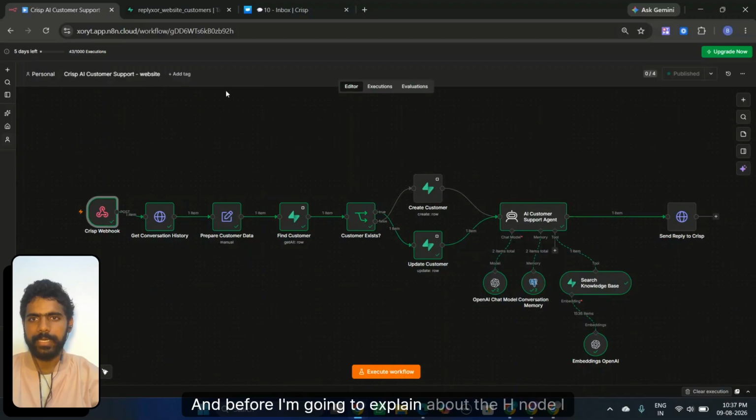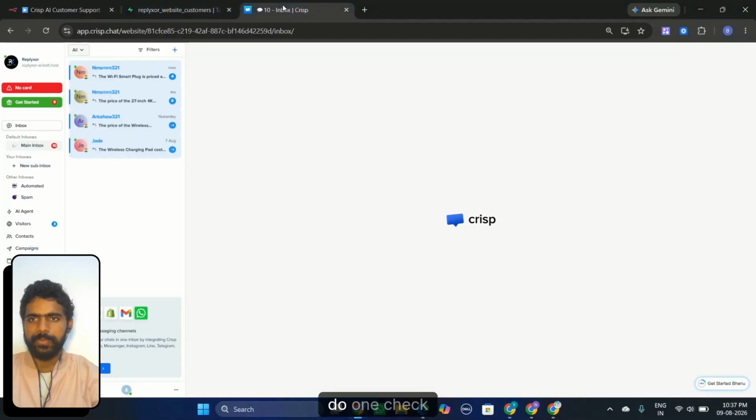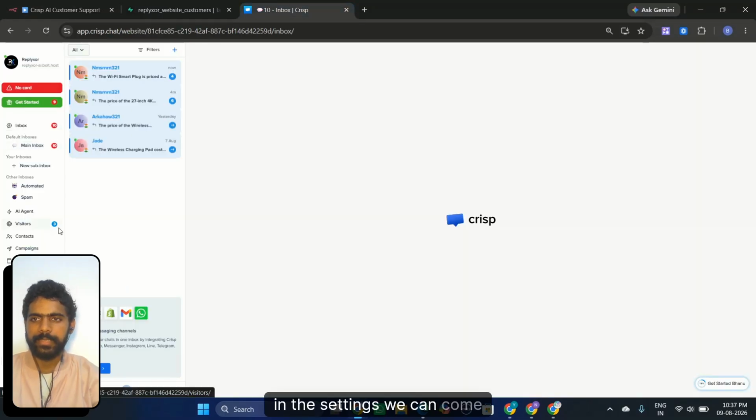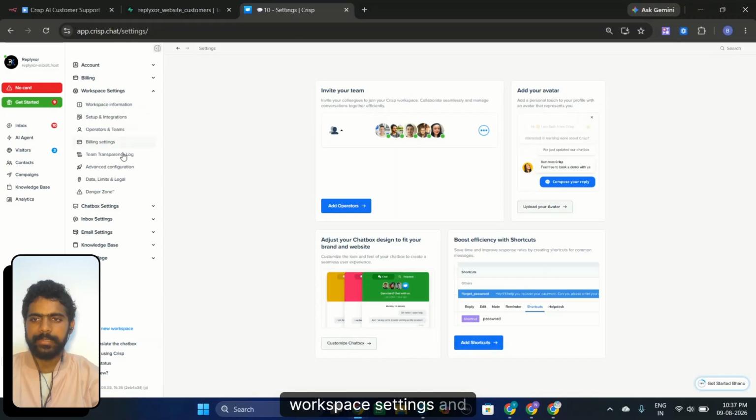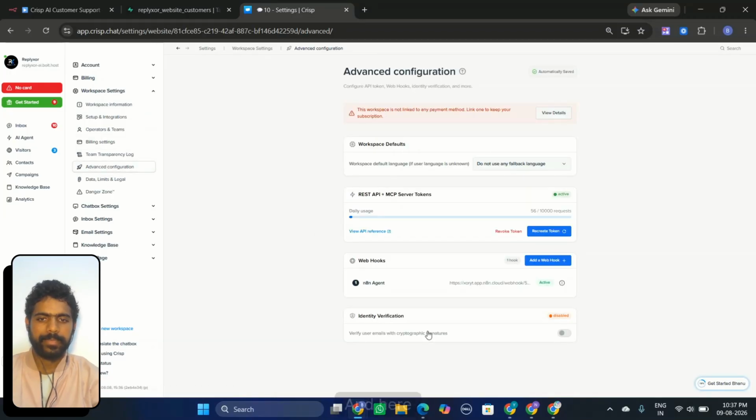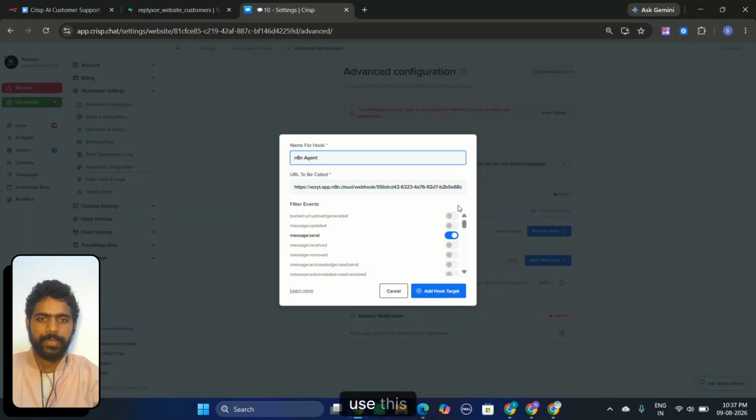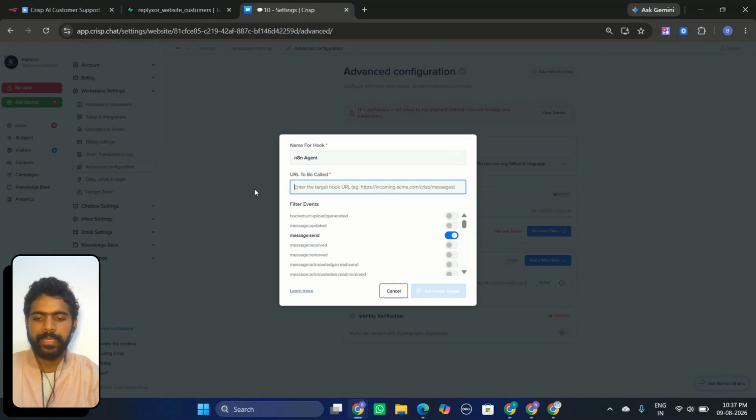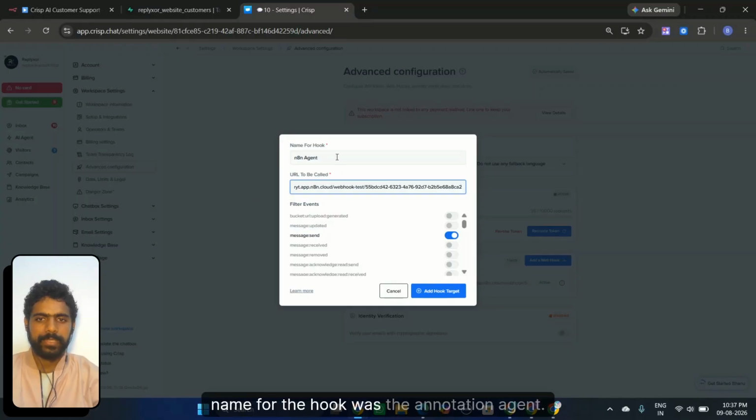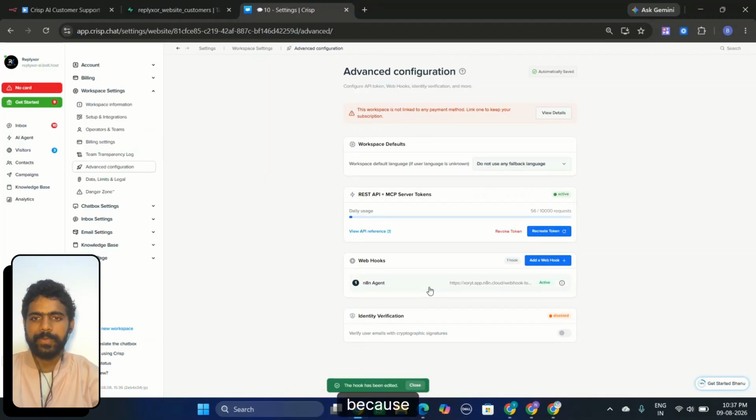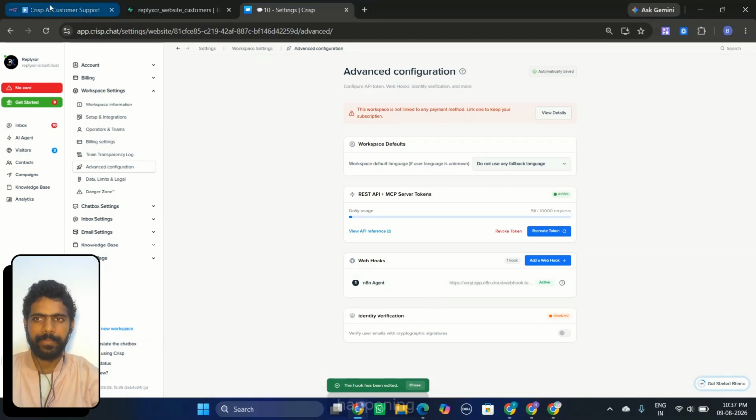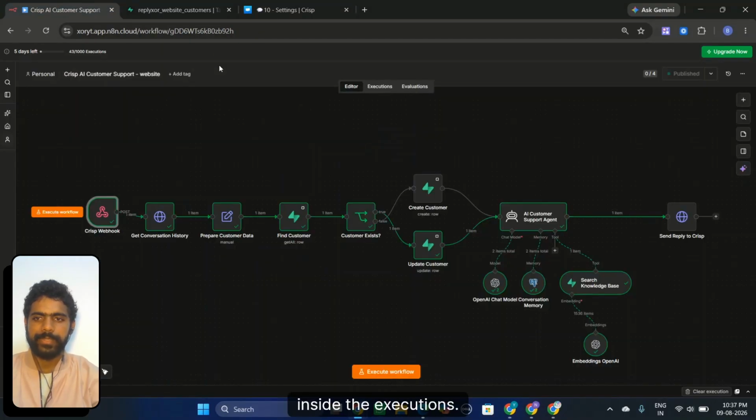Before I explain the workflow, I just wanted to do one check. I had used the production URL, but I just wanted to take this test URL. In the settings, we can go to workspace settings and advanced configuration. Here is where we are going to use this URL. We just need to paste this URL here, and the name for the hook was n8n agent. When we are using the test URL, we can see in n8n what is happening. We don't need to go inside the executions.